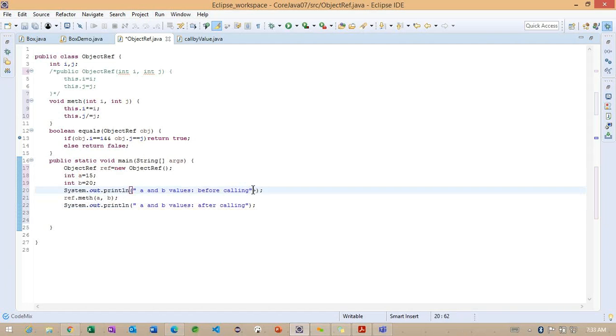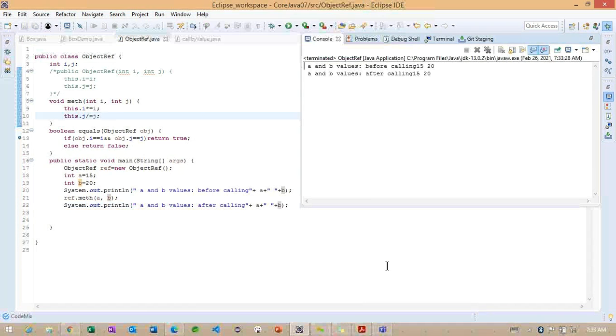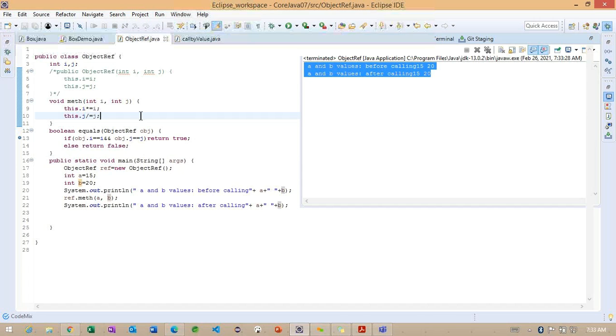Here we need to specify the a value as well as b, so here also I want to specify the same, a and b. Now observe carefully. If I run the same example here, we are getting the same values before and after.